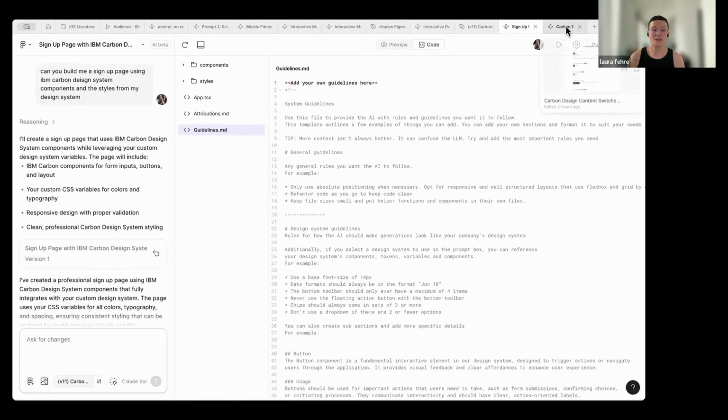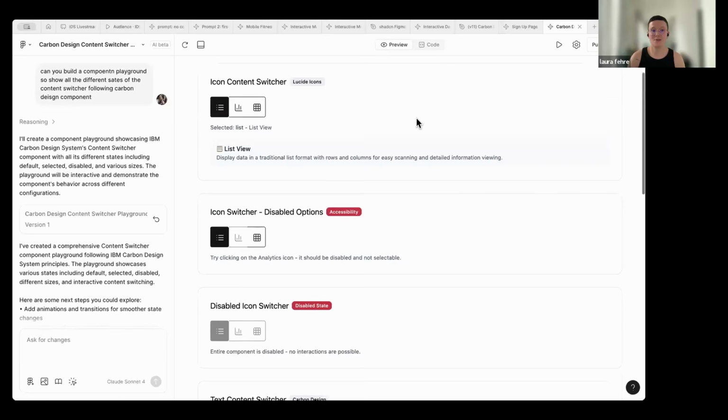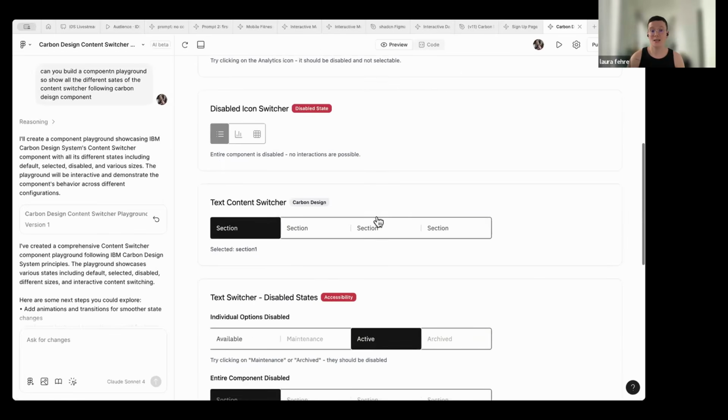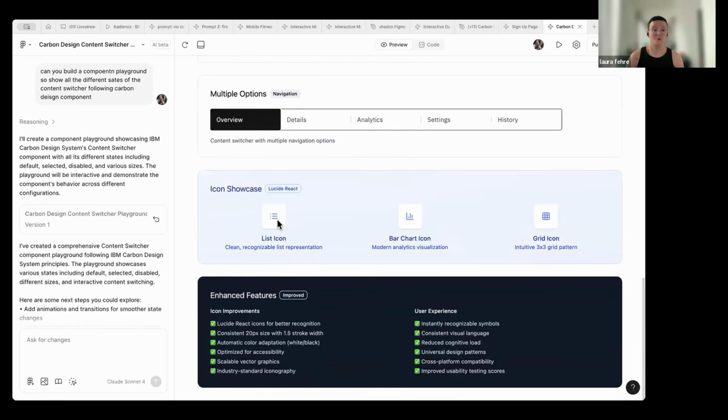But what maybe is interesting for us as design system designers is that you could even do an interactive component handover. I took the content switcher and built a playground that shows all the different states, so my engineers could try it out and see how this should actually behave. It gives me an overview of the icons I'm using and also some of the enhanced features. This is made up by the AI, but as you can see, you could get very far with some very simple prompts and using some of your design systems, or if you work with open source design systems, use them.